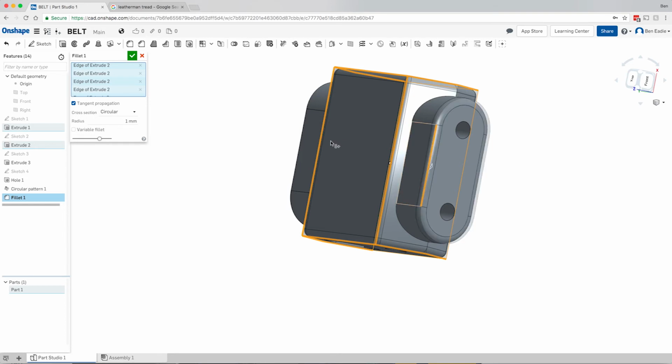So we select on that and you notice that it caught that whole edge. And I'm going to do the same to the back side. You don't necessarily have to be facing it to select these things. And we're going to see how this works. I'm going to select on that little edge there. Let's see if it tangent propagates around.